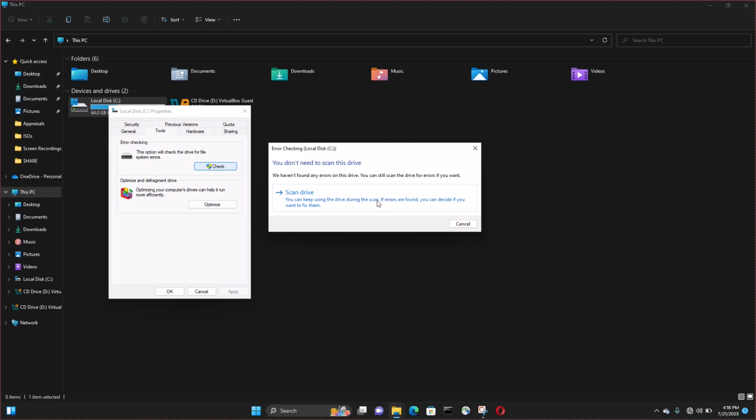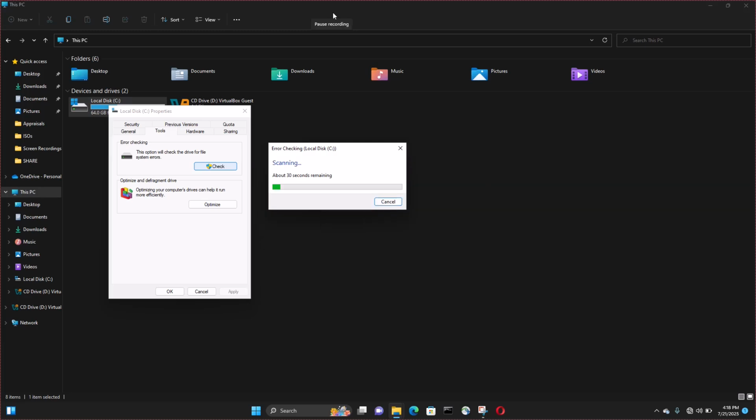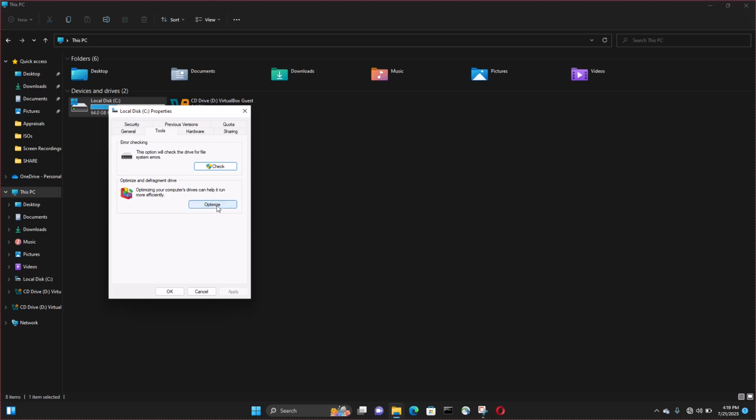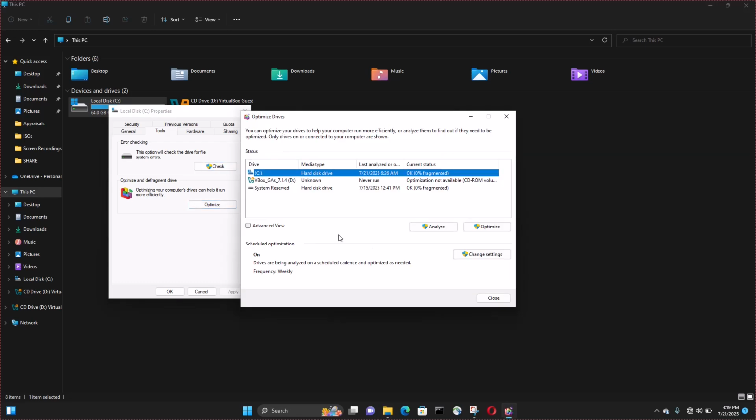It will scan my drive, so it will take a little time. Windows successfully scanned the drive, no errors were found. So we'll close this, and then the last thing is to optimize your drive. Once you optimize, it helps your drive run smoothly and efficiently. Click on optimize. You choose your partition, drive C, and then click optimize.